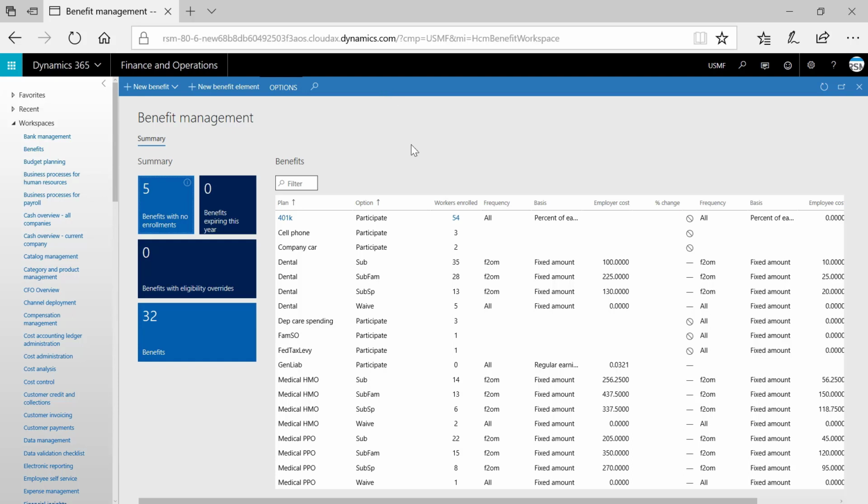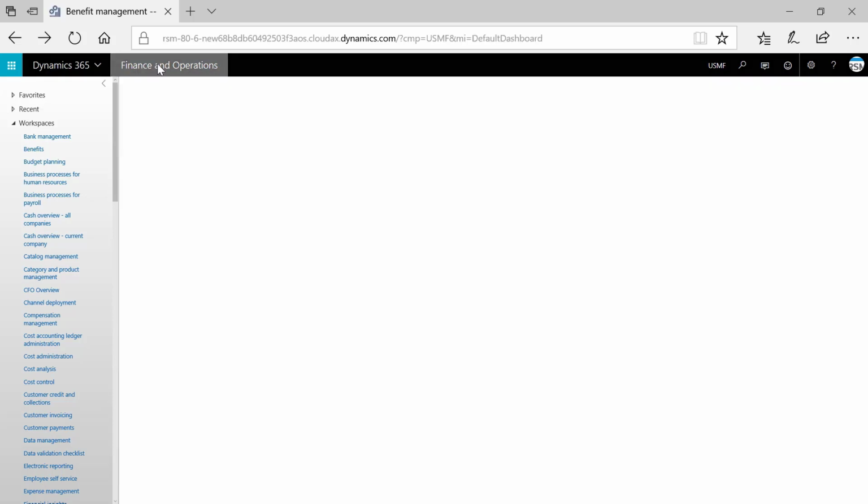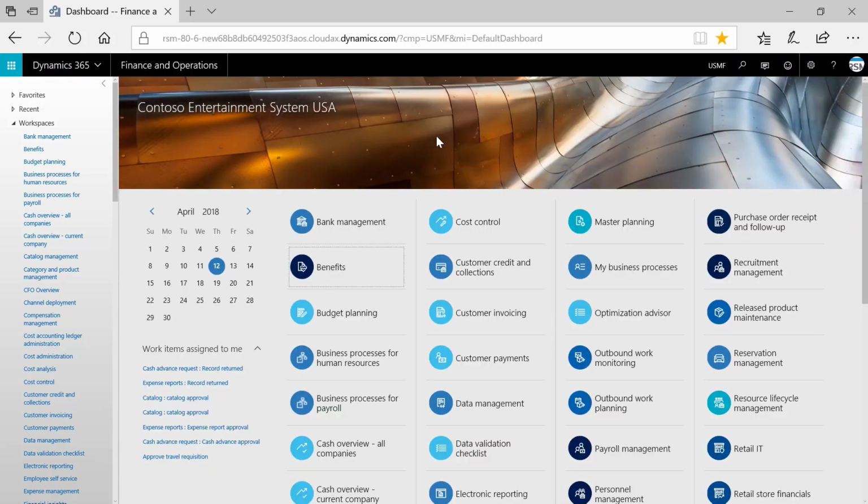Now let's discuss tiles. Tiles were introduced in Windows 8, and you can see them used all across the system. A tile is a rectangular button that behaves like a menu item button, and it is used to navigate or open pages. On the dashboard, which we can return to if we click Finance and Operations, you can see all of the workspaces that are listed here. Each one of these is a tile. You can also see tiles within the workspaces.